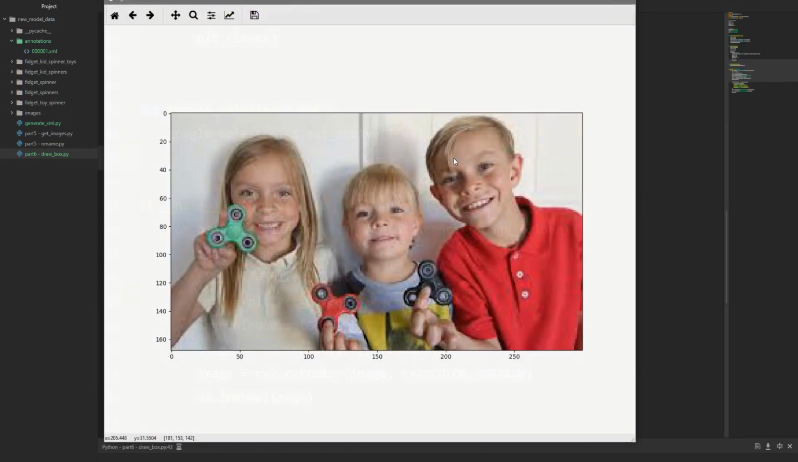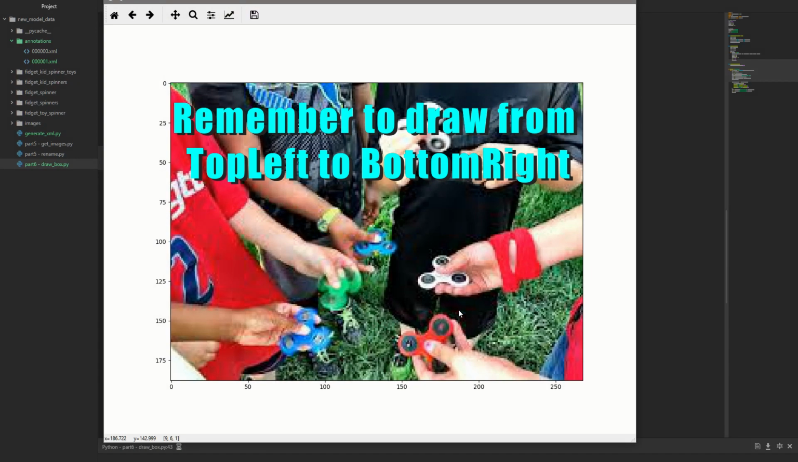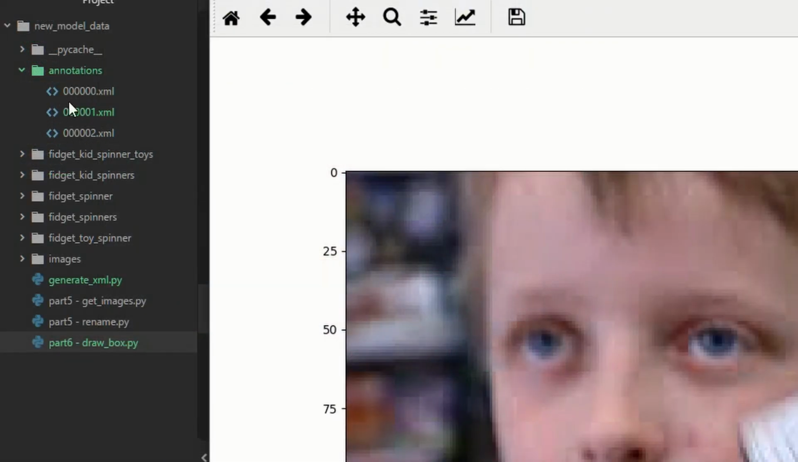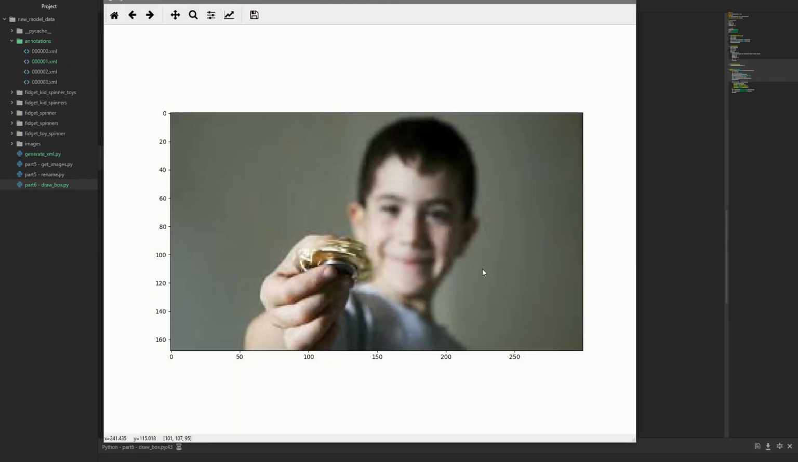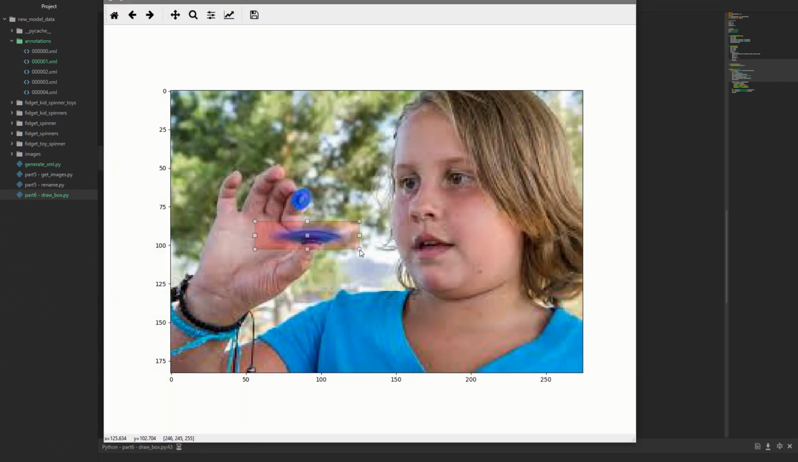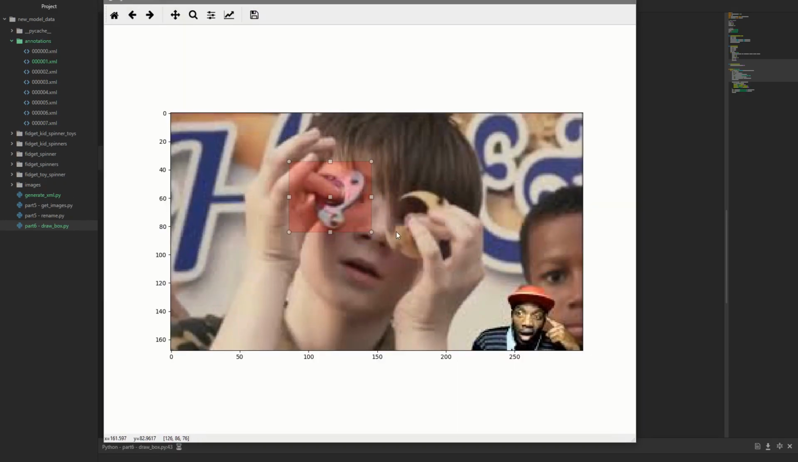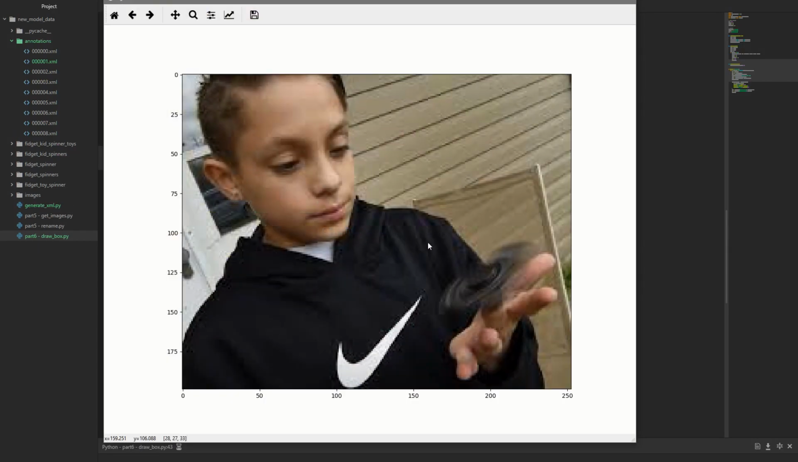I'll save and run. We get our image, we draw our box, we hit the Q button, we get our next image, we draw our boxes, we hit Q, draw our boxes, hit Q, and you can see that our XML files are being generated. So draw the box, hit Q, draw the box, hit Q, and we basically just need to do this for all of our images. Depending on how many images you have, it could take a while. When I did it with 250 images, I think it took me about an hour, because some of these images have a lot of objects in them. So it just takes time. Take your time, grab a cup of coffee, put on some music, and just sit back and draw boxes.